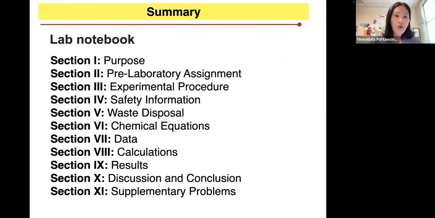Here is what your lab notebook will be composed of. There will be sections 1 to 11. When I grade your lab report, I'm going to grade based on all of these sections. So you should check the rubric ahead of time to make sure that you have all of these sections, so that way you earn as many points as possible.